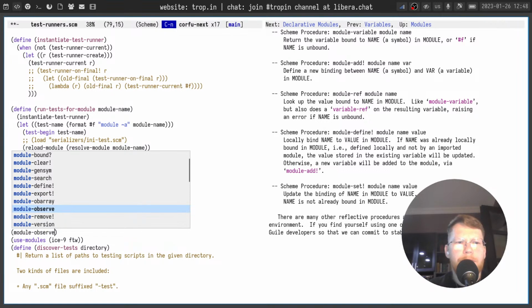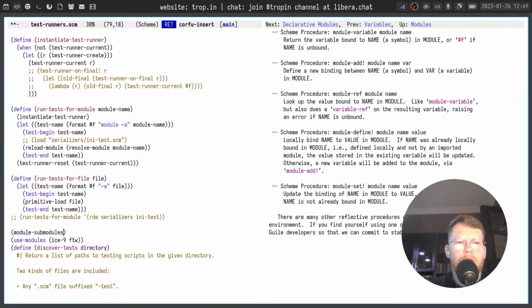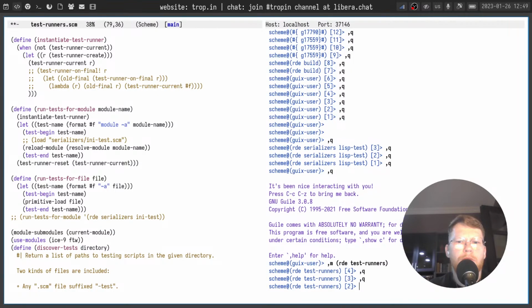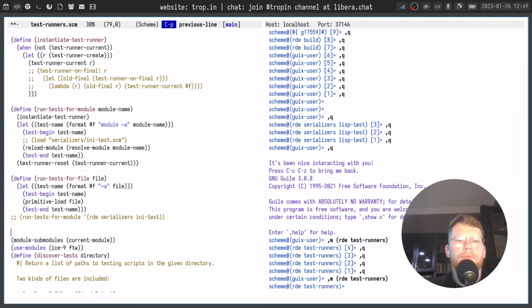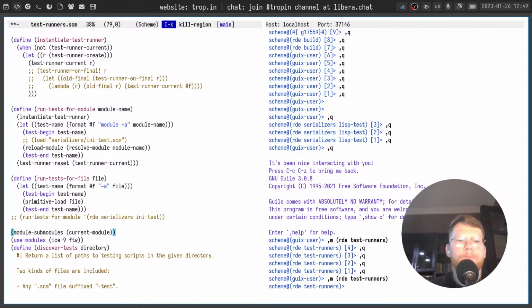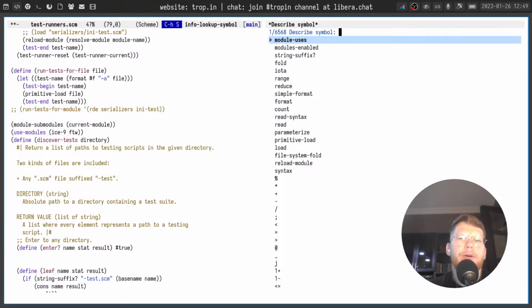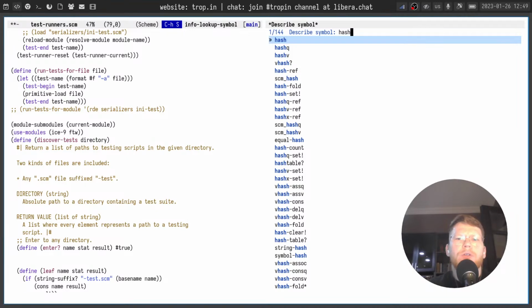I see model search. File name for each. Modified after load. Submodels. Model submodels. Okay, and let's... now I need to learn how to iterate over a hash map.